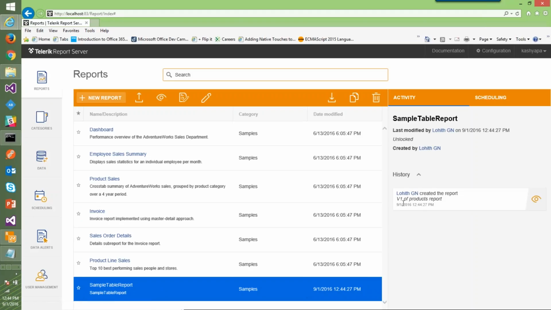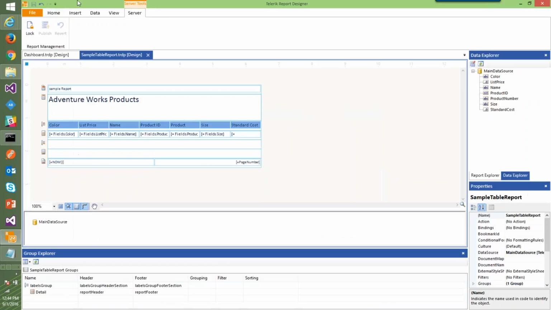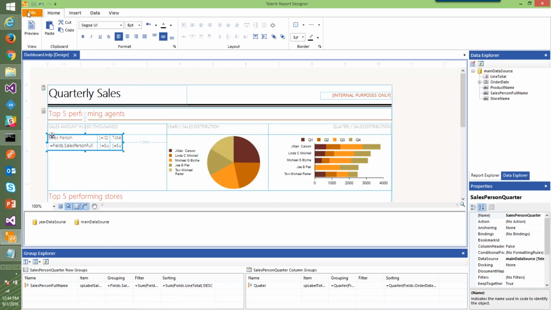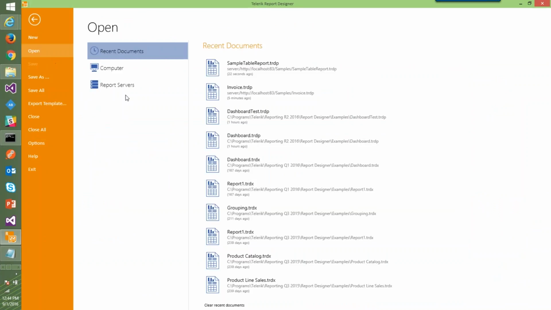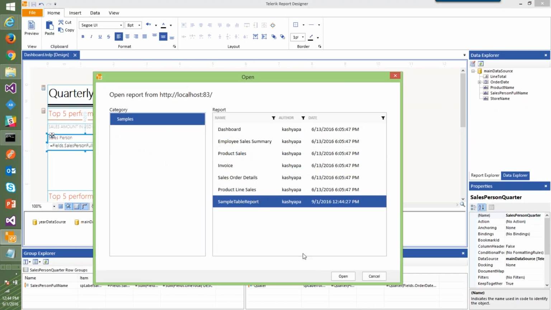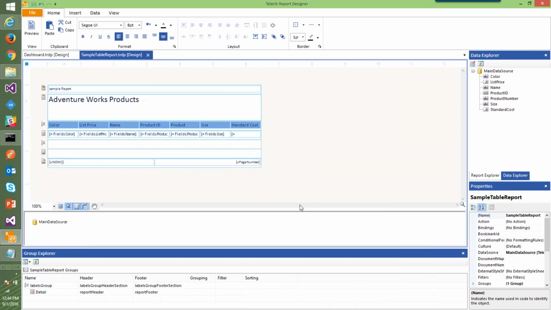Notice here it says history V1 of the products report, right? So created by Lohit, last modified by Lohit GN. So what I'm going to do is I'm going to now go ahead and open the same report. So I'll say file, open report server. I'll click on this and I will say sample table report and I will select open.